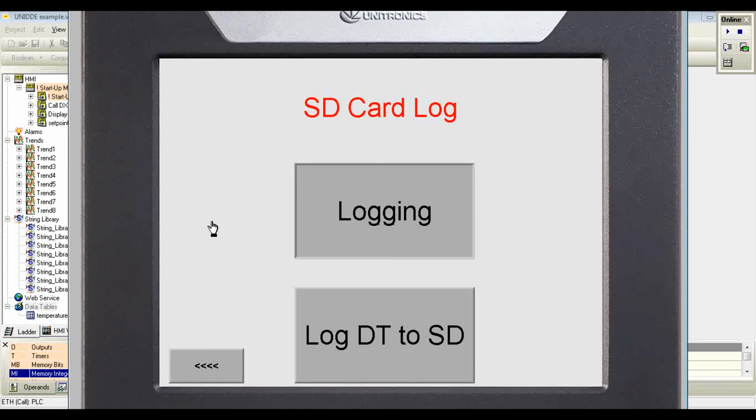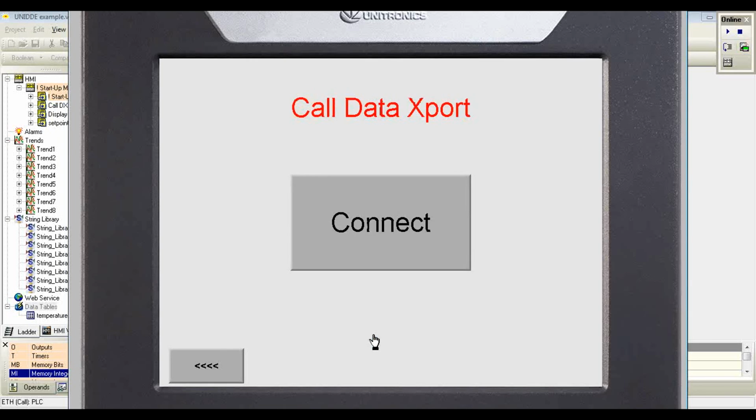I'll let it log for another moment. And I'm currently logging once a second. And I'm logging the 3 temperatures, the time, and the date that we've been using throughout this webinar. I can also log the entire data table to the SD card, meaning the entire Unitronics data table. I can log that to the SD by simply clicking that button.